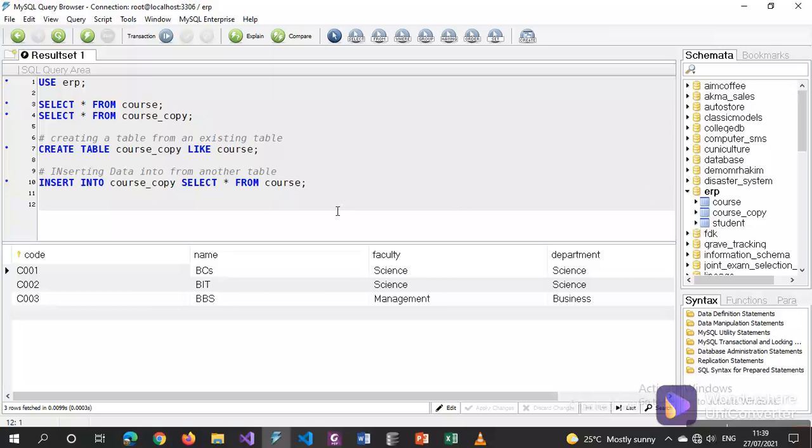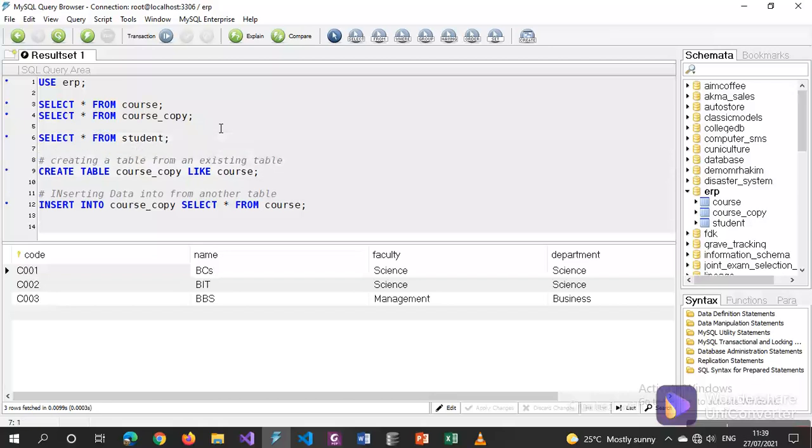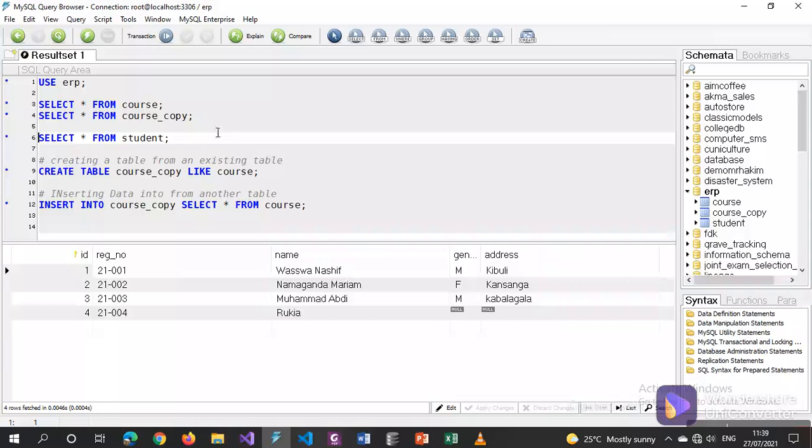So here I'm going to repeat this statement to create a student copy, because this one I don't want to. So next from student. So this is my original table for student. It has some data, but I'm going to create another copy. Oh, I can still use this. Let me use this, not to confuse you.